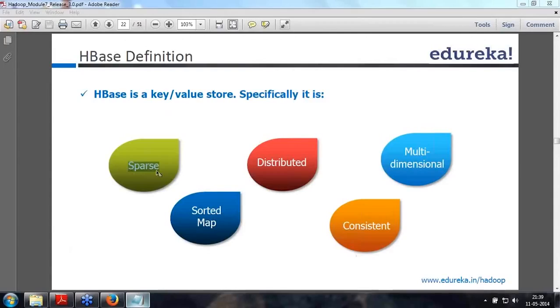Fine, Sampath. So we saw sparse. Then it is a sorted map. That means it is nothing but a byte array. Everything in HBase is a byte array. It is distributed. I showed you how it is distributed. It is consistent, one of the very important features of CAP: consistency, availability, partitioning. And it is multi-dimensional. I will explain what multidimensional is when we go down to the hands-on.